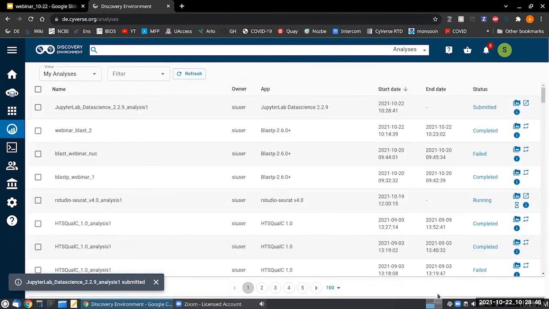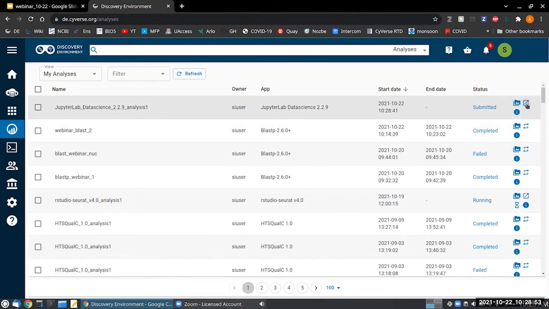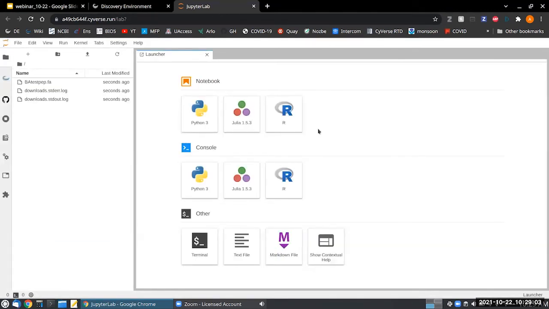So after the analysis is launched, you will see it is submitted, and you will see the status here. For the WISE apps, you need to click on the square arrow box. It will take you to a secure authenticated URL that will launch the Jupyter Lab for you. The file that I input is copied here.